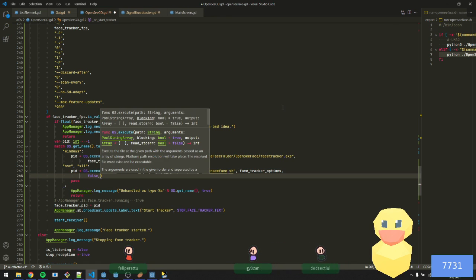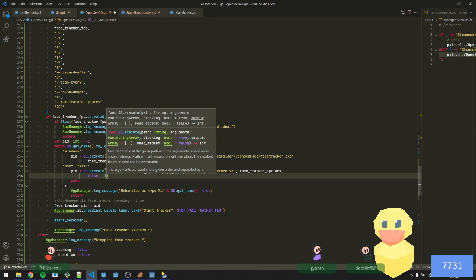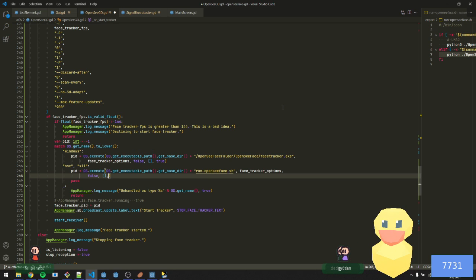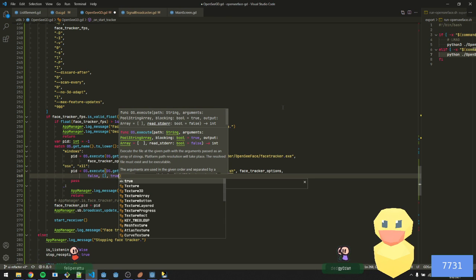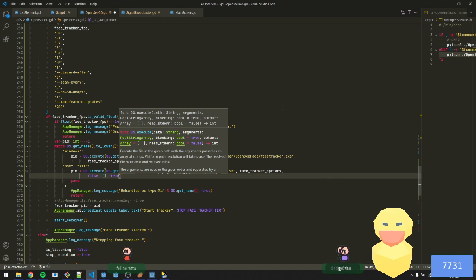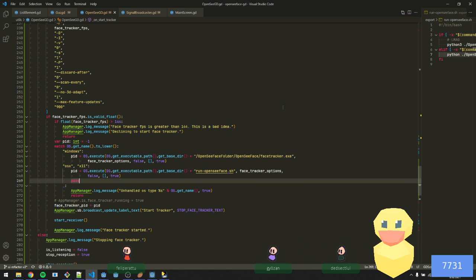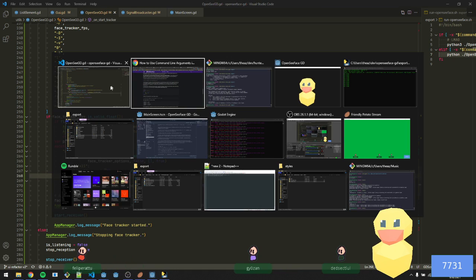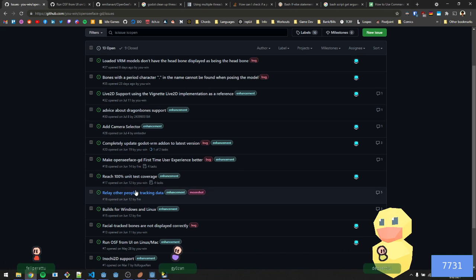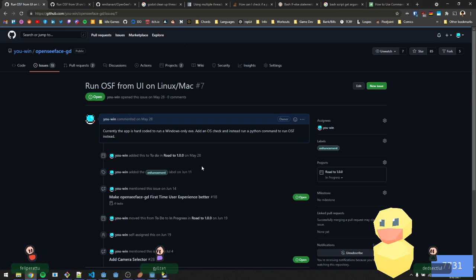I don't know what the rest of the options do. What is this one? This is output array, but we don't need it. Blocking, false, true. Read standard error. I guess we will. Yeah, looks good. Let's add a comment. So run OpenCFace from UI in Linux and Mac.